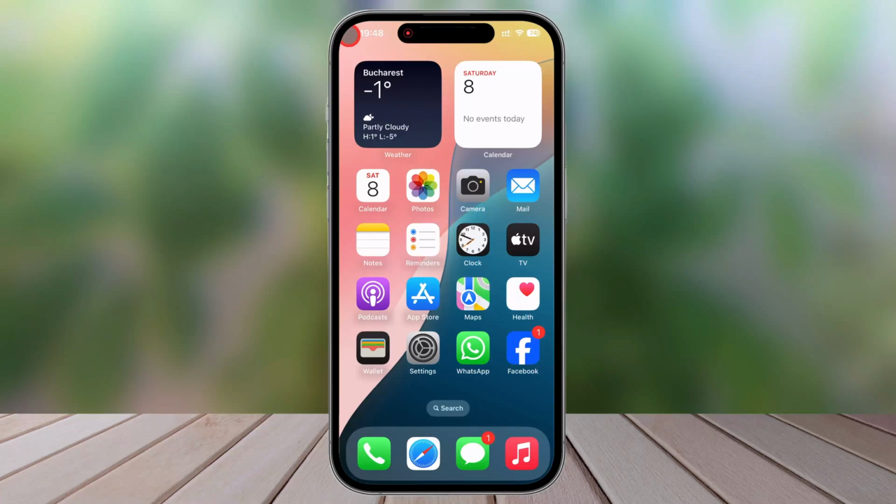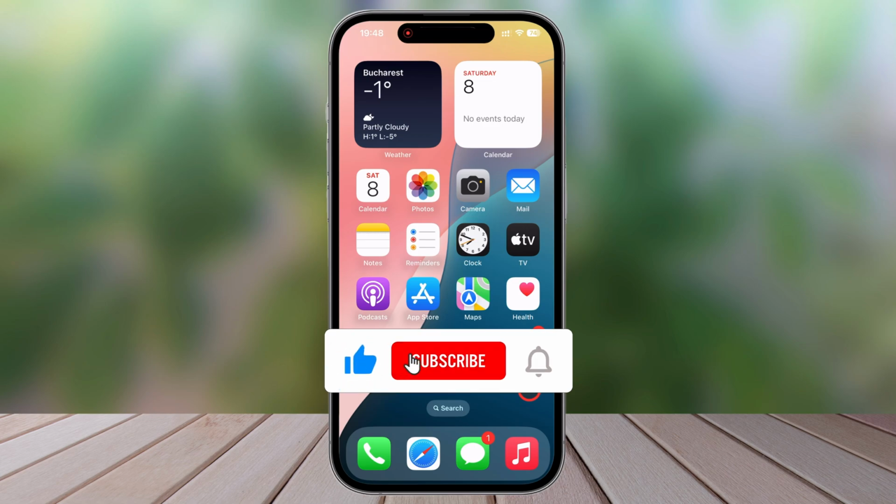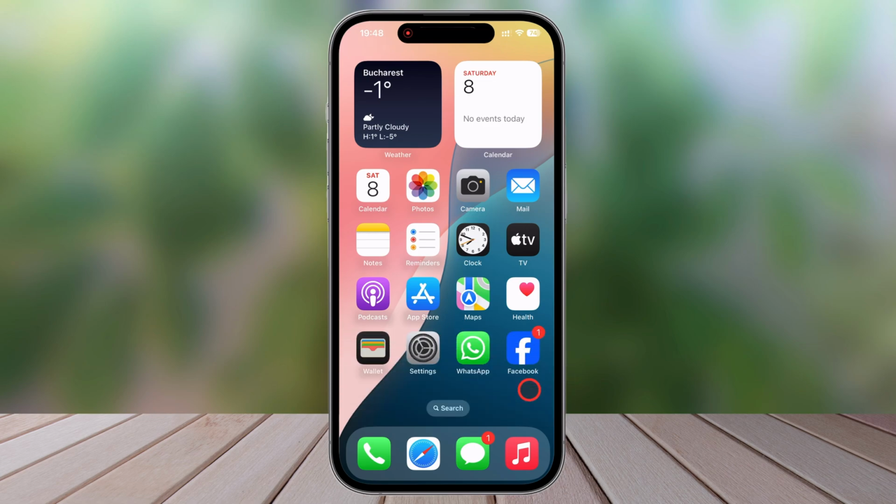Have you ever needed to check which version of iOS is installed on your iPhone? Whether you're troubleshooting an issue, checking app compatibility, or preparing for an update, knowing your iOS version is important. In this video, I'll show you exactly how to find your iPhone's iOS version number in just a few simple steps. Even if you're new to iPhones, this guide will make it easy for you. Let's get started. The easiest way to find your iOS version is through the Settings app.